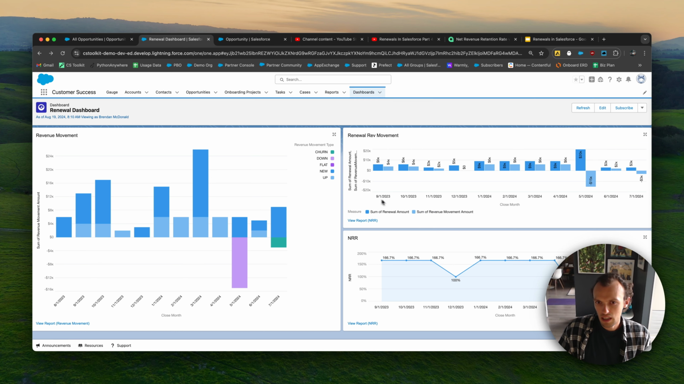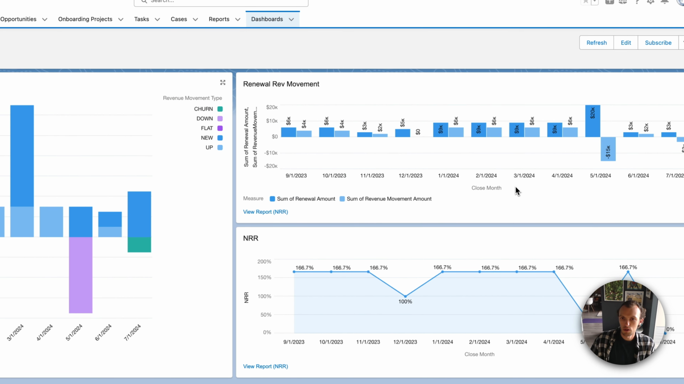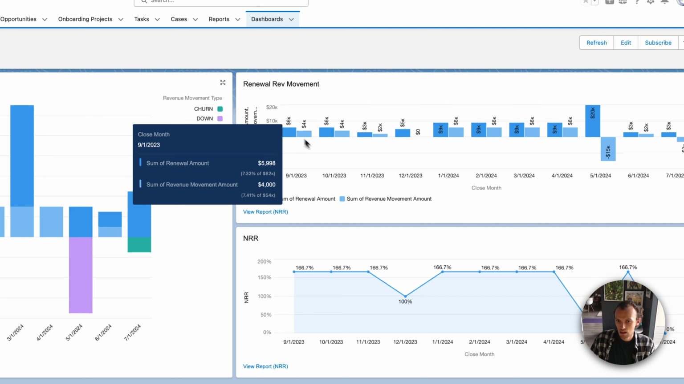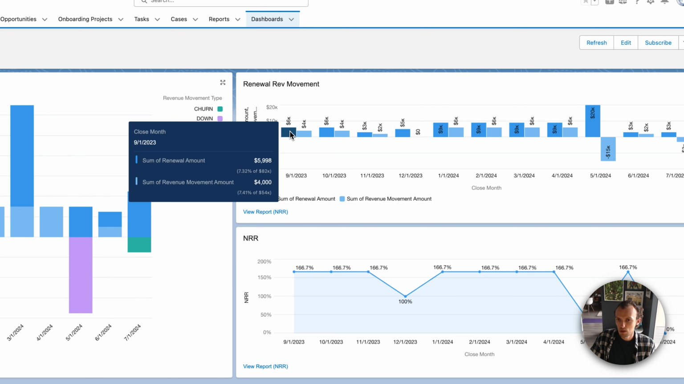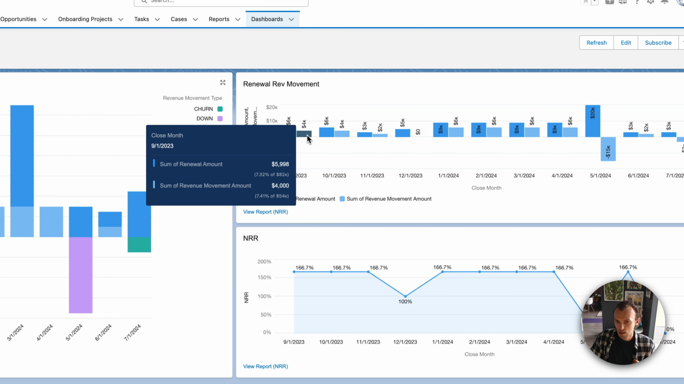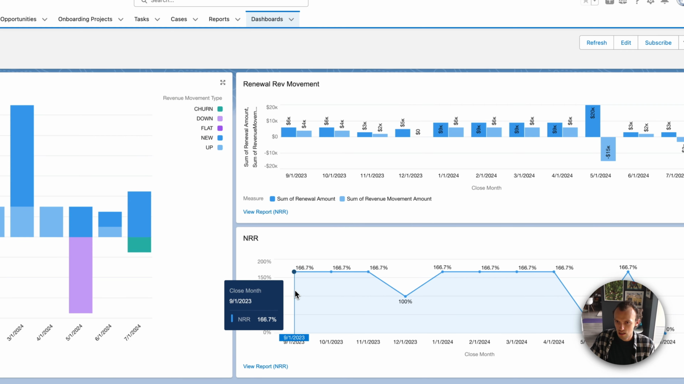And then I've also created a separate report here on the right, which is just showing how much is up for renewal in each month and showing the revenue movement associated with that, which is then used to calculate the NRR. NRR is just the revenue movement difference between the current contracts that got renewed and the amount in the previous. So in this case, there was $6,000 up for renewal. They added $4,000, so the revenue retention is 166%.